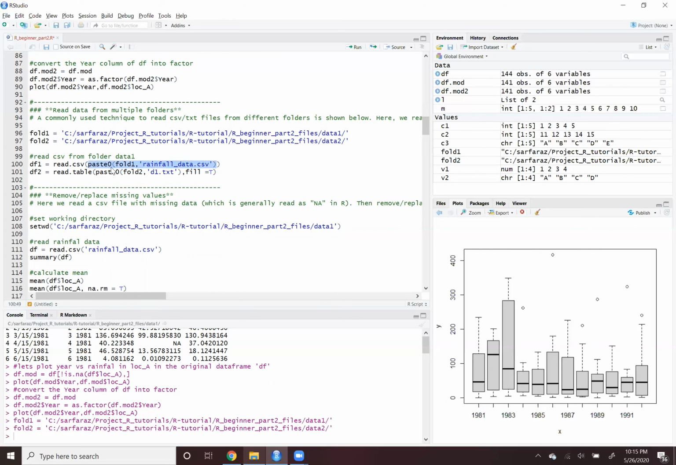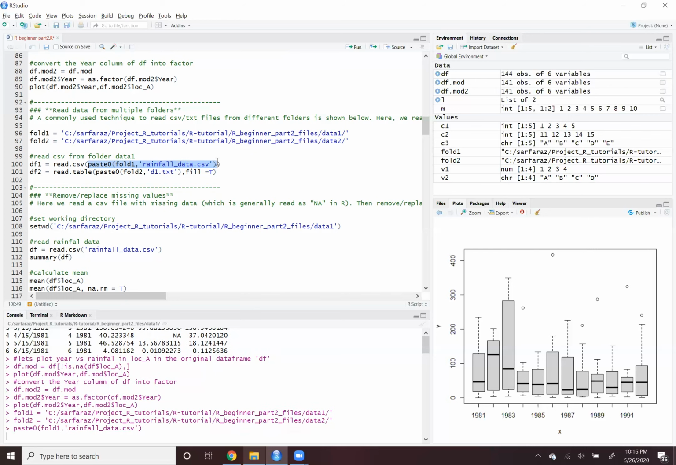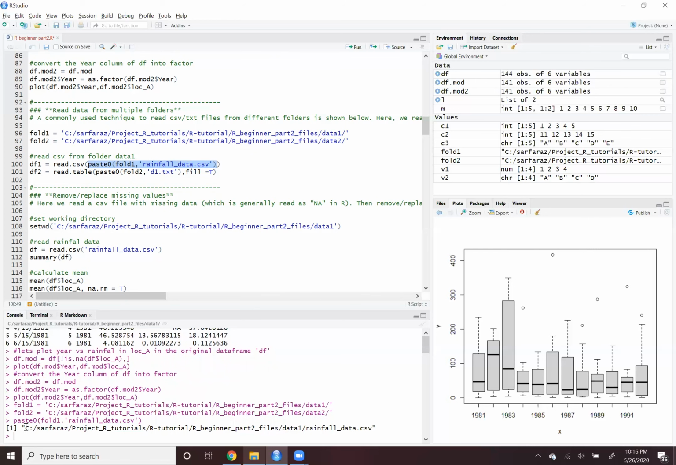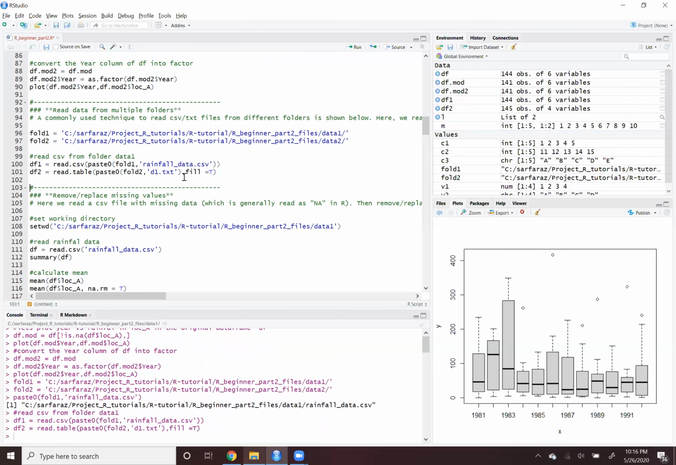If I execute just the selected part, for example, I just select this part and press Ctrl and Enter, you see what it shows. It shows that the paste0 function actually connects this folder name with the data file name. So it's really handy if you want to do it iteratively for different purposes, which we will see in the long run. And this paste0 function is really useful in such cases. So this line does reading the CSV and this line reads the text file, for example.